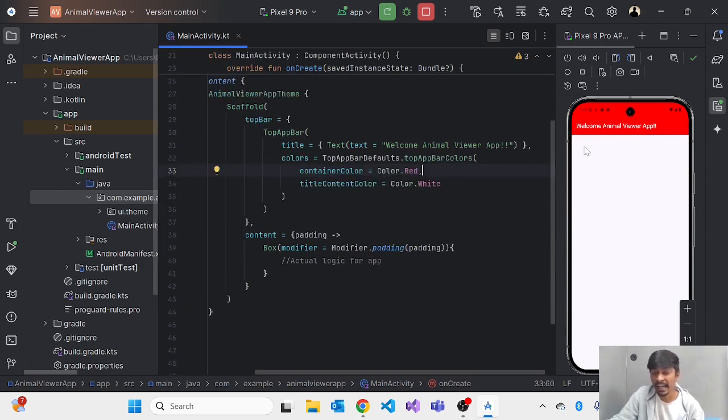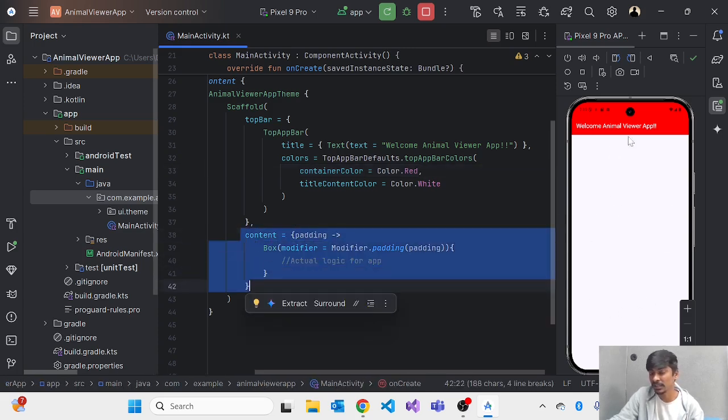Great. Header is ready now. We need a body now, which is this one, content, actual logic. I need a button and an image. Let me start with image. Then after we can create a button and logic for it.